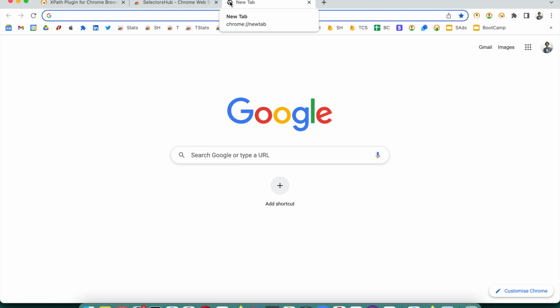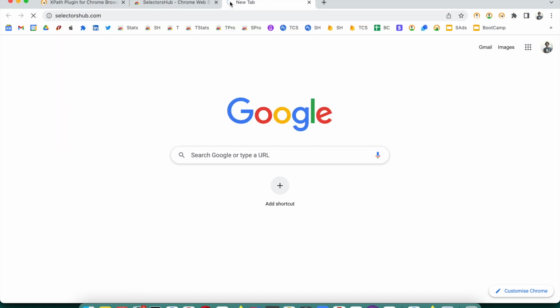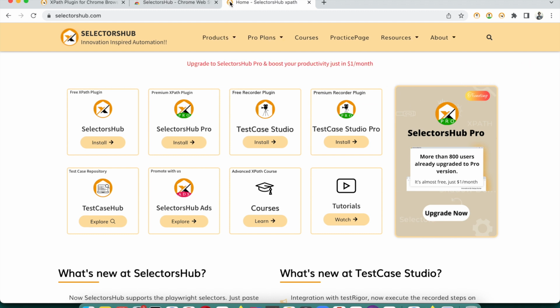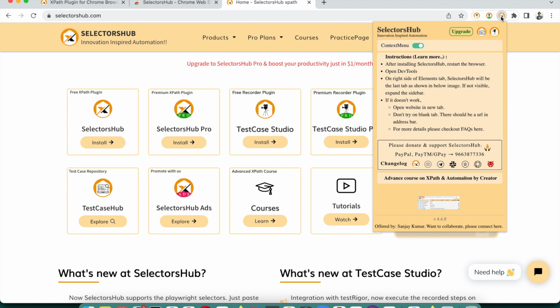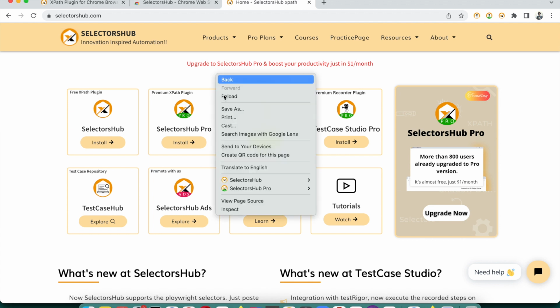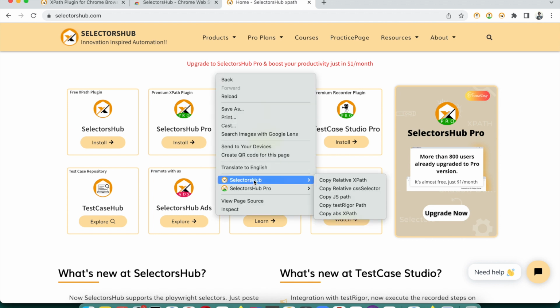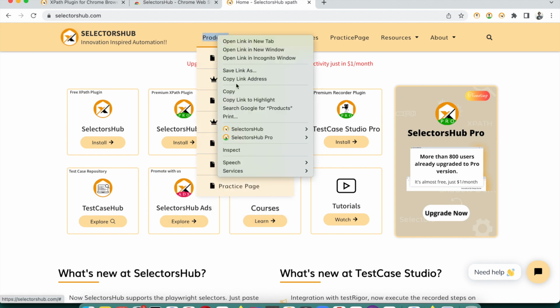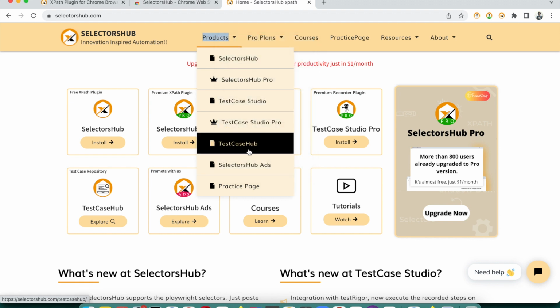So if you open any website, let's say we open selectorshub.com, after adding it in your browser, where will you find it? Yes, of course, this is the logo you will find, and you can click here, you will see certain information is there. But this is not how you use it. And in fact, as soon as you right click you see that there is a SelectorsHub option, but this is not the way. You have to right click. Let's say we want to generate a selector for products, click and click on inspect.